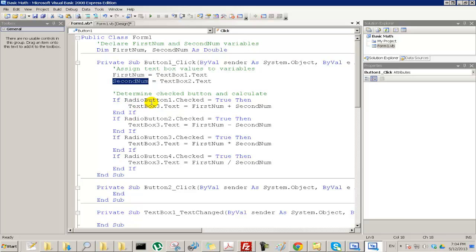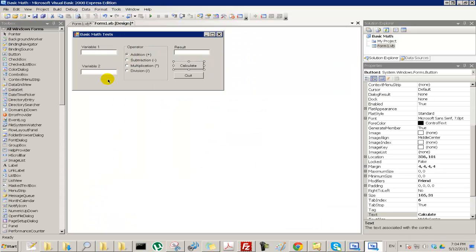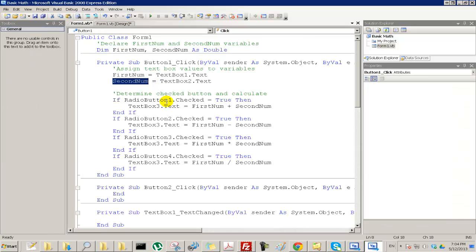What do we want to do? If radio button 1 is checked, we're doing addition of these two numbers. So then text box 3 equals this plus that. Okay, if on the other hand we're doing subtraction, so if radio button 2 is checked, then it's going to be the first minus the second that is in text box 3, that text. If it was the third one that was checked, it would be times, and if it was the fourth one, it would be divided. Okay, so try this out and see how it works. See what kind of results you get, and try and put actual text into the text boxes and see what happens.